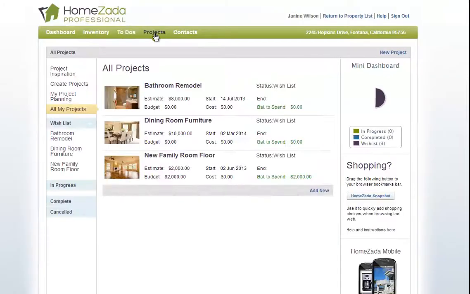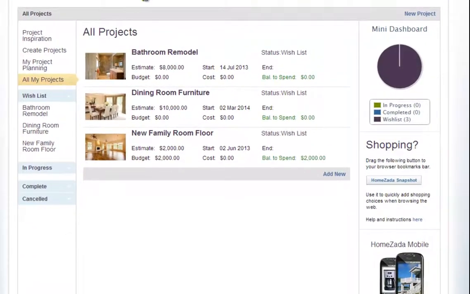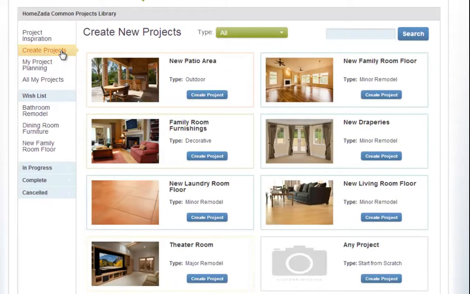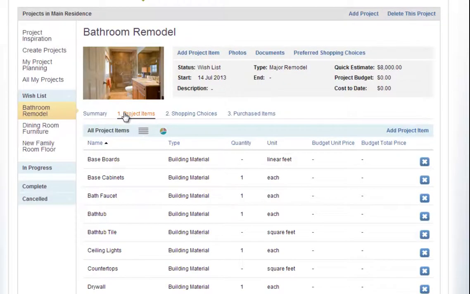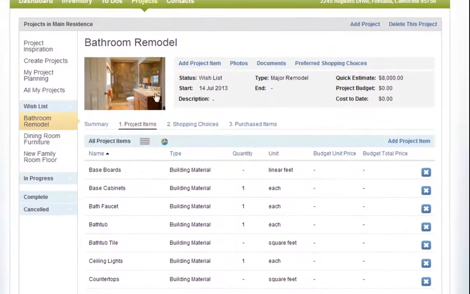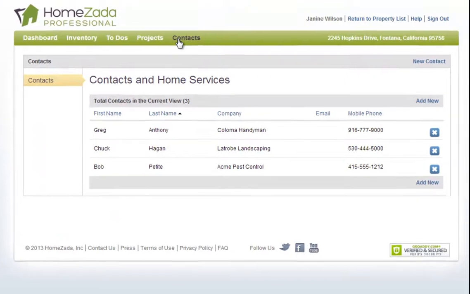As a trusted advisor for my client, you may also know what they intend on doing as it relates to home improvement projects. You can easily create these home improvement projects from HomeZada's extensive common library. The benefit is that this library already includes all the required items that the homeowner can budget and shop for moving forward. You can also create a directory for your client that may include many local service providers.